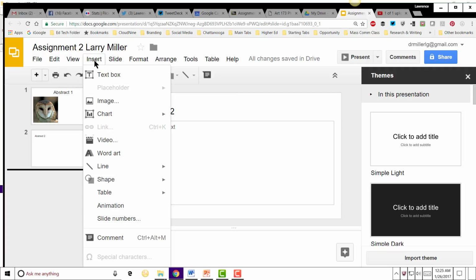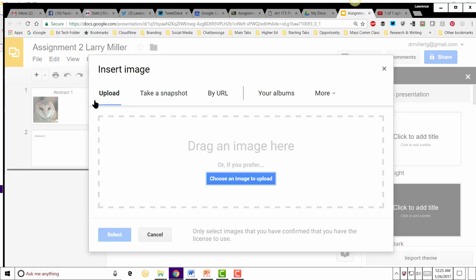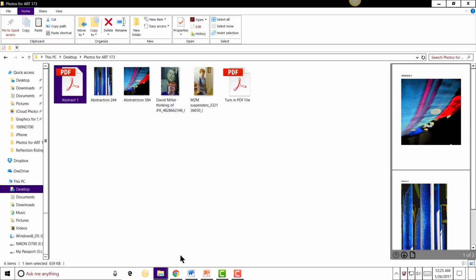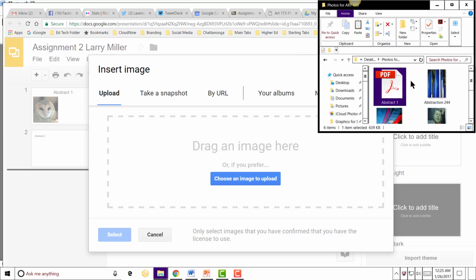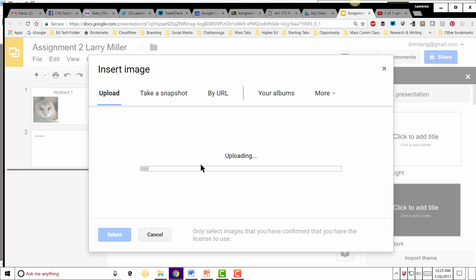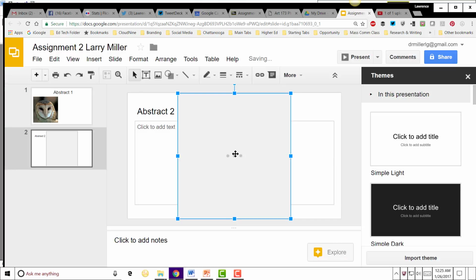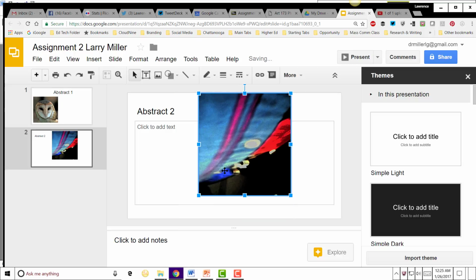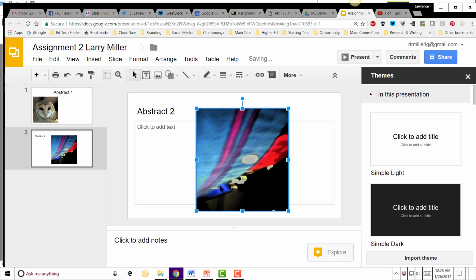And so if I go to the Insert Image, and this time I'm going to drag a file over there. So there's the folder that contains my files, and I just put it over here, and it's going to upload it like so. I can shrink it down a little bit. Okay, so there's a couple of slides.